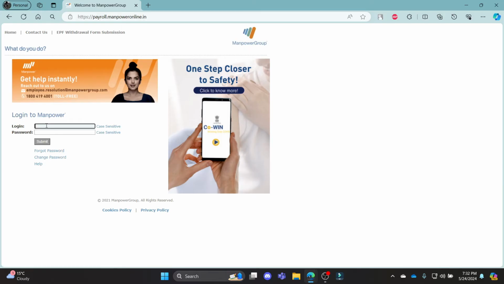Now the first step is to write down your login ID. Go ahead and write down your login ID on the first box. After you write down the login ID, go to the second box and write down your password. Make sure to check your password once you're done by clicking on this icon and then click submit. This way you can successfully log into your Manpower Payroll account.